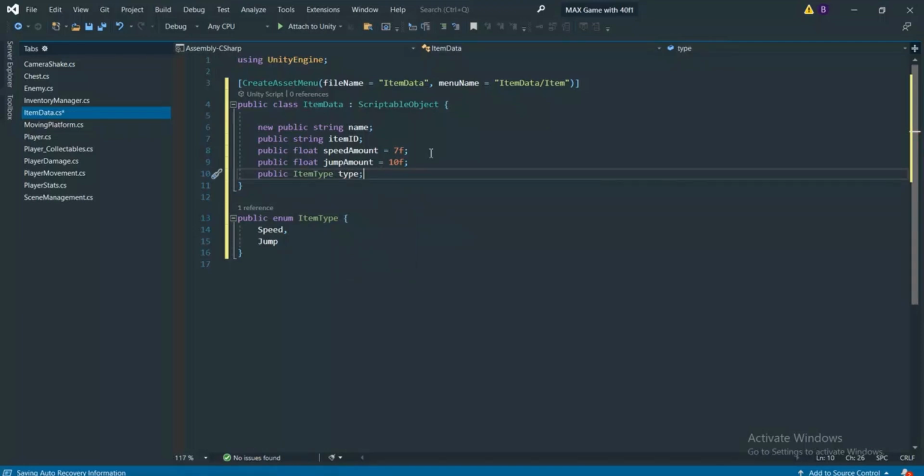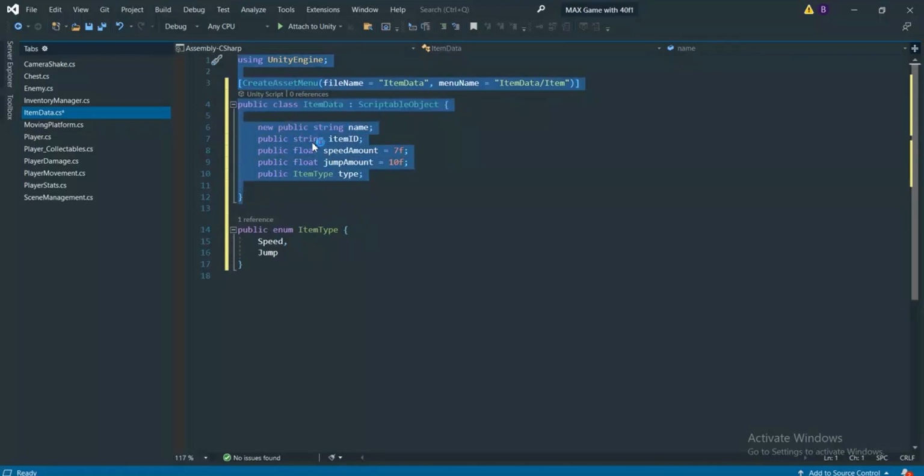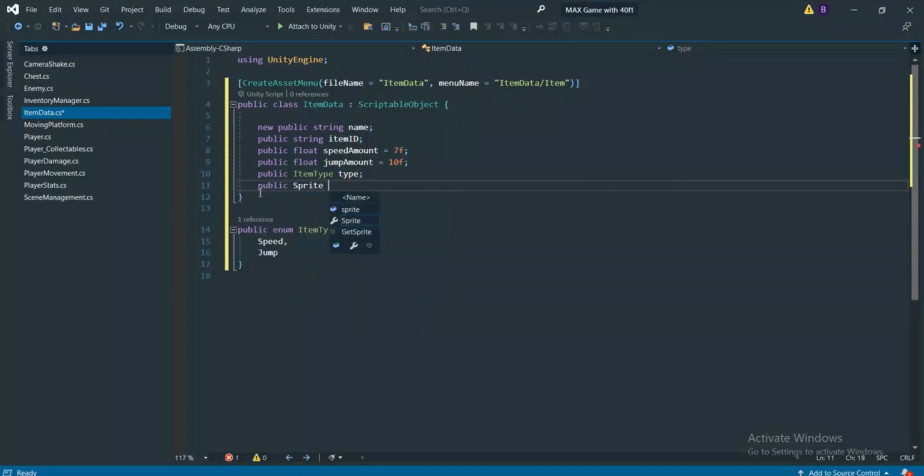Since I made it public, I can set it through the inspector. And we also need the icon of this item data. You can skip this variable as well if you don't want to set an icon, but I do want one, and I want to do it later. For now I'm just going to give the icon, so we're going to make a public Sprite and call it something like icon.